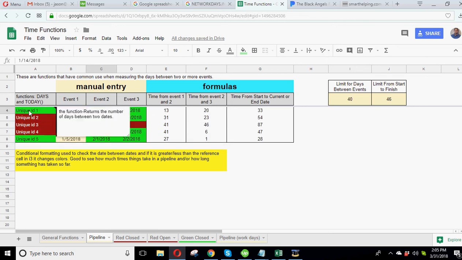So what do we have here? We've got unique ID 1, 2, 3, 4, 5. Let's look at the first event. For the first one, event 1 starts at 1/1/2018. This could be the initial date of escrow clearing, or some significant date where you're going to start tracking. Funds could have been sent to you, so now that starts the ball rolling.